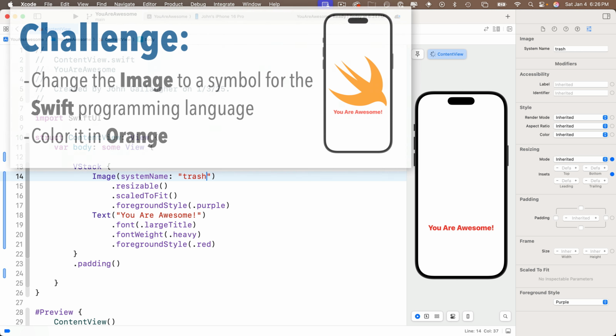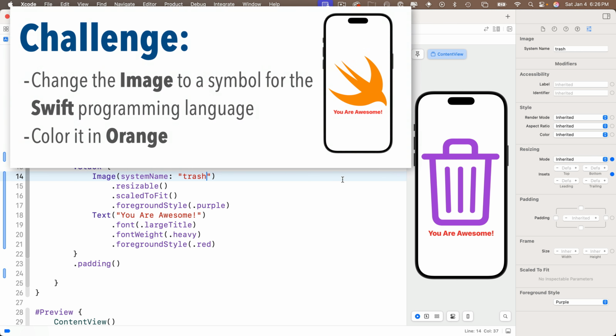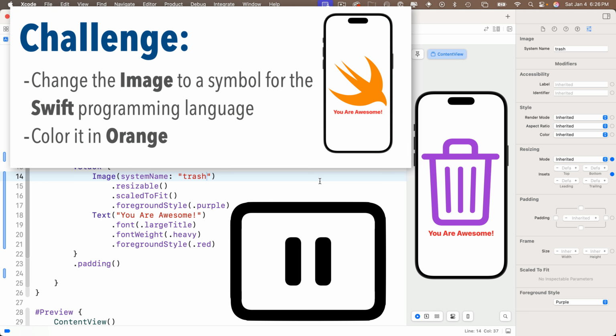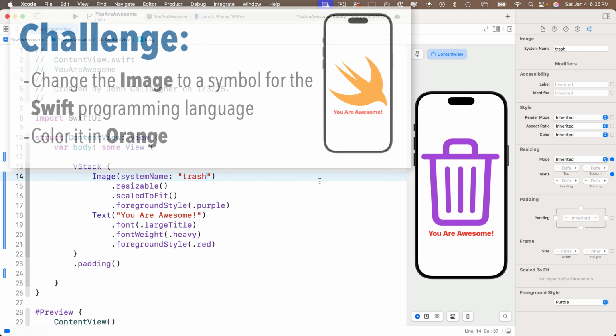So let's finish up with a small challenge. Let's set the image to the symbol for the Swift programming language using the color orange. So why don't you pause, give this a shot, and when you're done, resume, and let's compare answers.